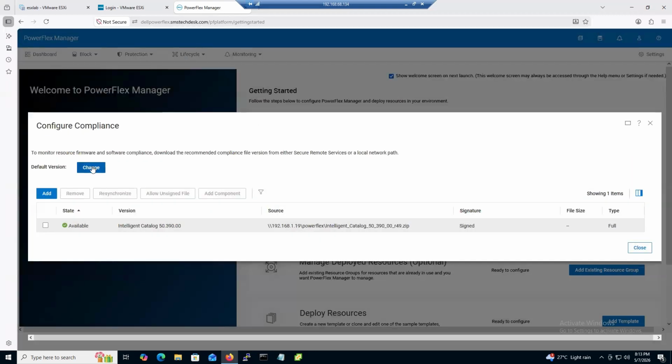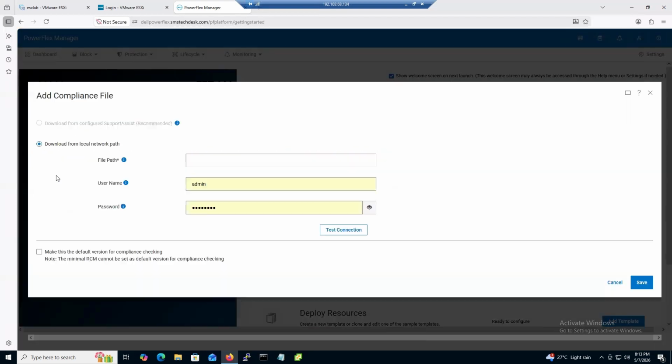So here you can see the default version. If you want to change it, you can change it. And how did we add this one? By clicking the add button, it is going to take me to that add compliance file page.